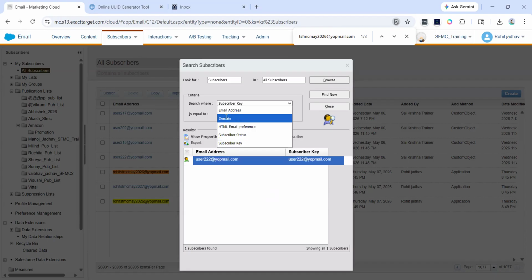Now we have one function called domain. It searches for all subscribers of a specific domain. For example, you want to search for a domain like @google.com or @hdfc.com. If you want to find all employees of HDFC in your all subscriber list, you can use this to segment by company domain or audit the corporate email.